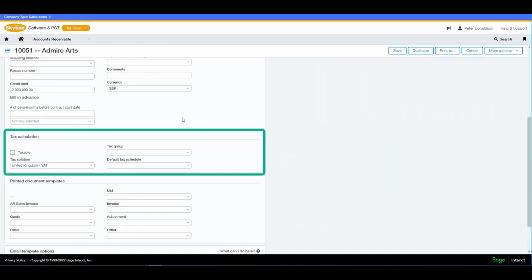In the tax calculation section of the additional information tab, we have the option to state whether our transactions with this customer are taxable. Ticking this will make sure that when applicable transactions are created in accounts receivable for this customer, the user will select the appropriate tax detail to apply to each line item. When applicable transactions are created in order entry, however, the system will automatically calculate the VAT based on the tax group of this customer and the tax group of the item on the order.